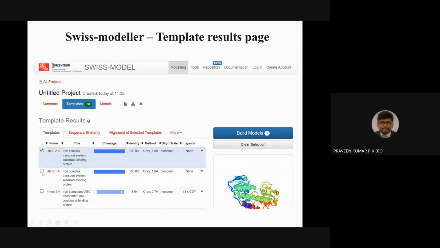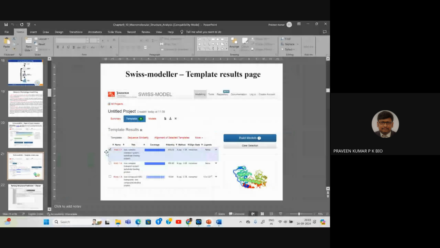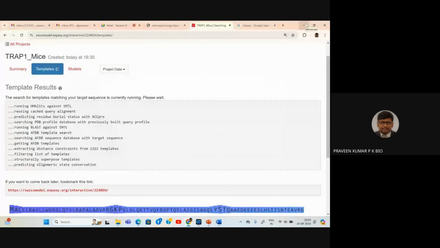So it is based on your choice. But most probably the first hit gives you the best template. We can check that also. If you see the identity and coverage, one can decide what template can be chosen. So this is a determining step, like coverage and identity. Only through coverage and identity do we have to finally decide.